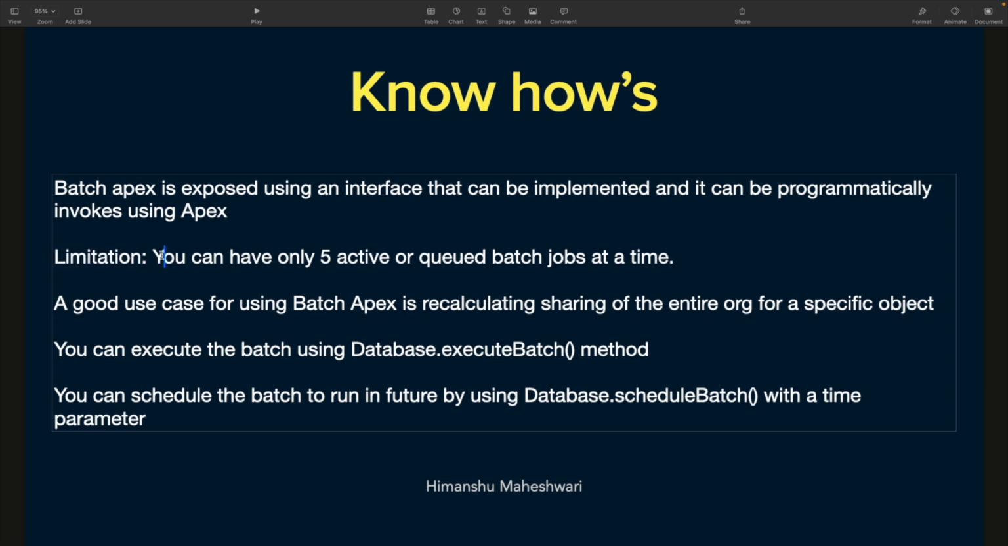Now, talking about limitations, how many active batch jobs or how many queued batch jobs can you have at a single point in time? So like I said, you might have 50,000 records and each job or each chunk is, let's say, 500 records in size, which means 50,000 divided by 500, 100 jobs will run.